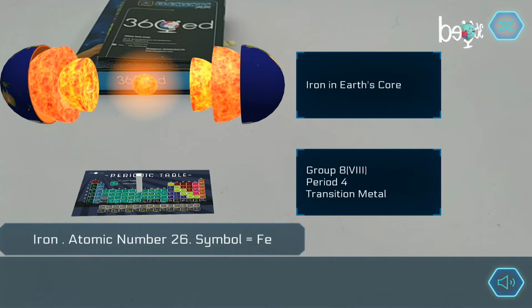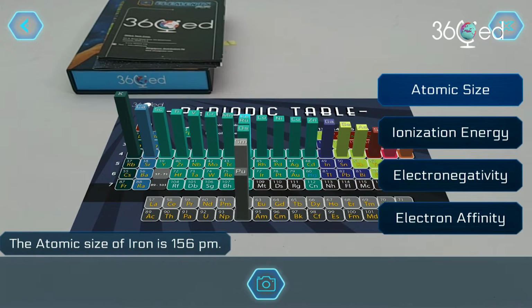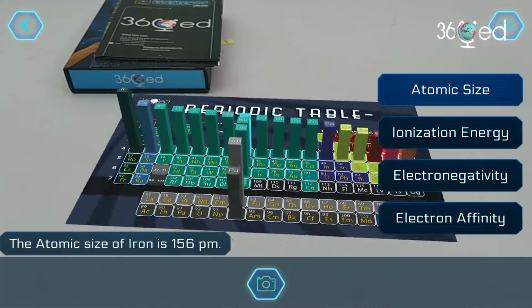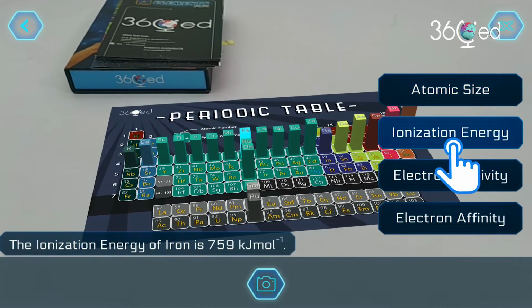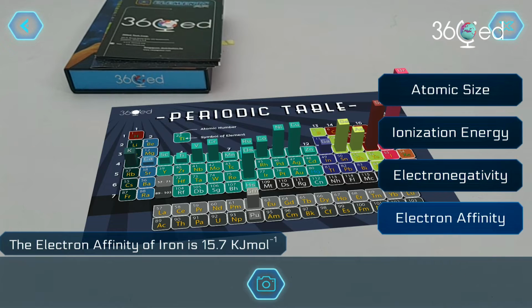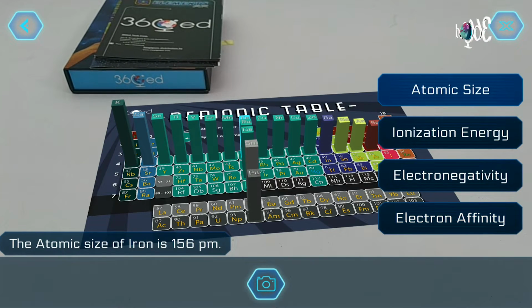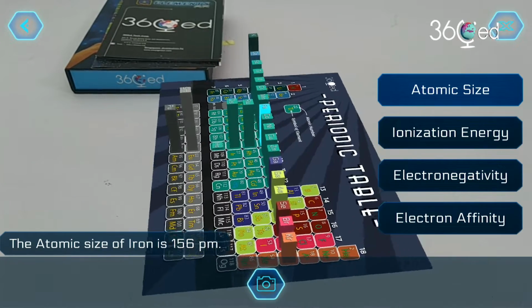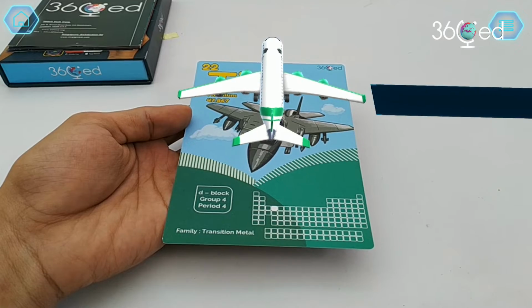If you enter the lower part into the periodic table, you can observe how it shows the periodic trends of the concerned element. It will show the atomic size, ionization energy, electronegativity, and electron affinity of your element compared to the values of the elements in its group and period. If you want to scan another card to learn about a different element, just click the cross button and scan the card you want to look at.